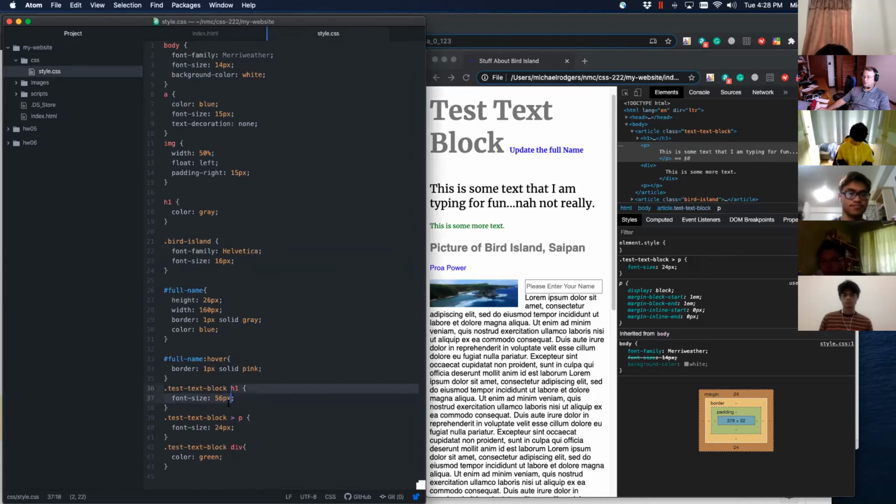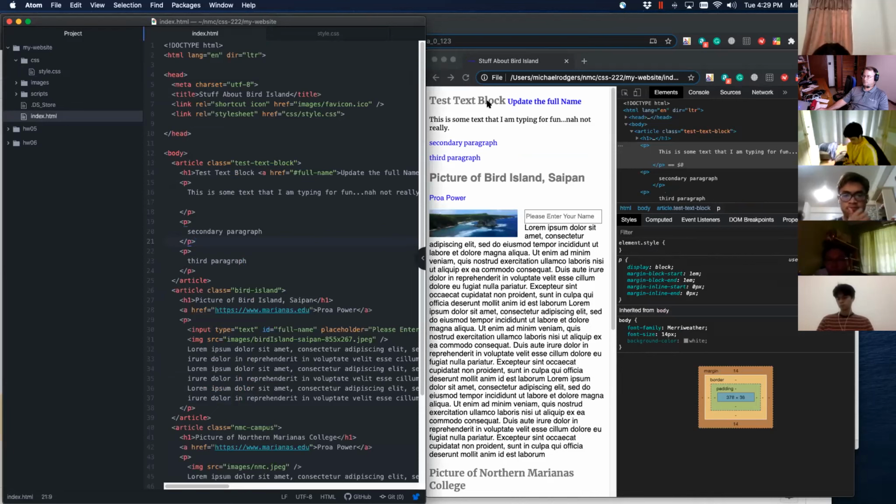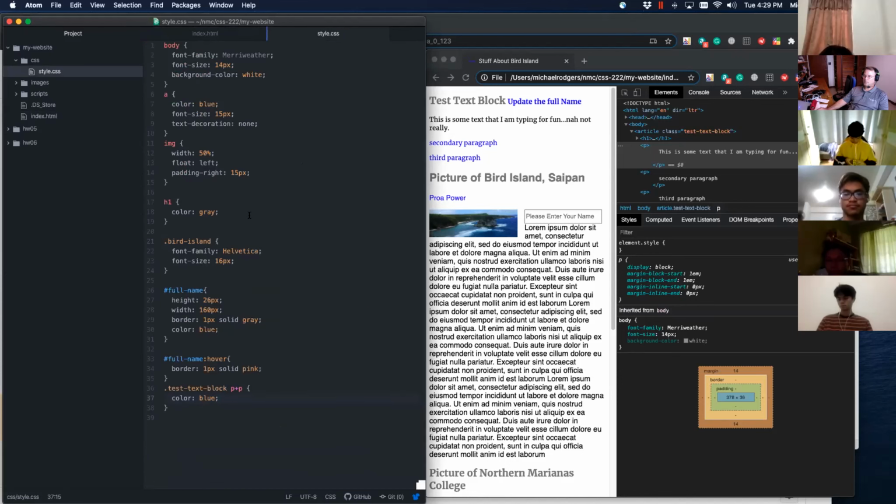Does that make sense? So look at your index HTML again. You have the first paragraph. This is some text I'm typing. Then you have second paragraph and third paragraph. And the style is P plus P. So that's affecting the two following paragraphs, but not the primary. All right, so let's look at another example.